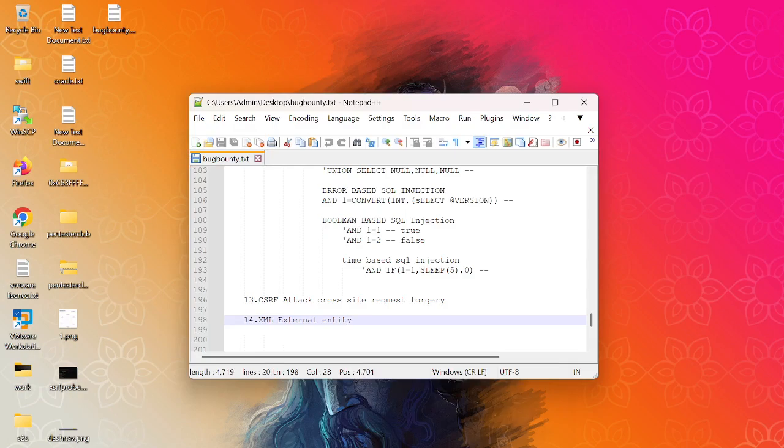So guys, now we are going to discuss XML External Entity. XML External Entity injection is a common and critical vulnerability in bug bounty programs. It occurs when an application parses XML input and does not properly disable processing of external entities, allowing an attacker to read sensitive files, perform server-side request forgery, and sometimes even achieve remote code execution.